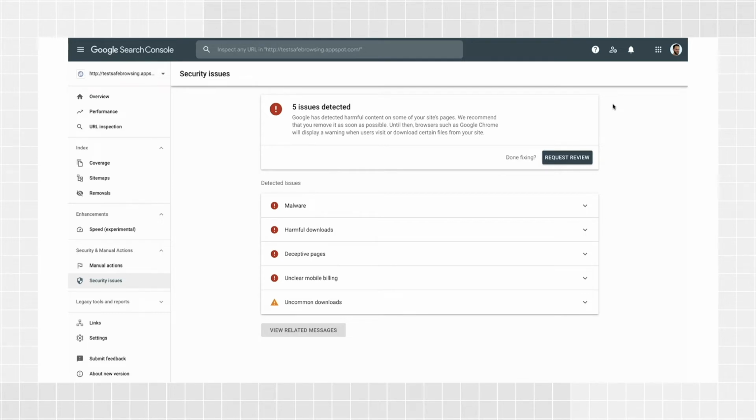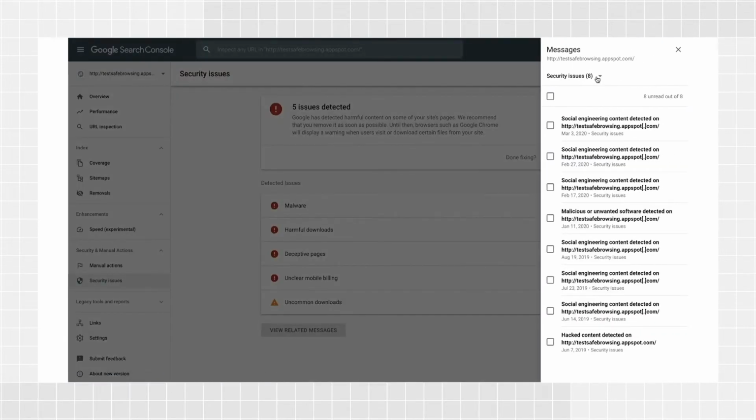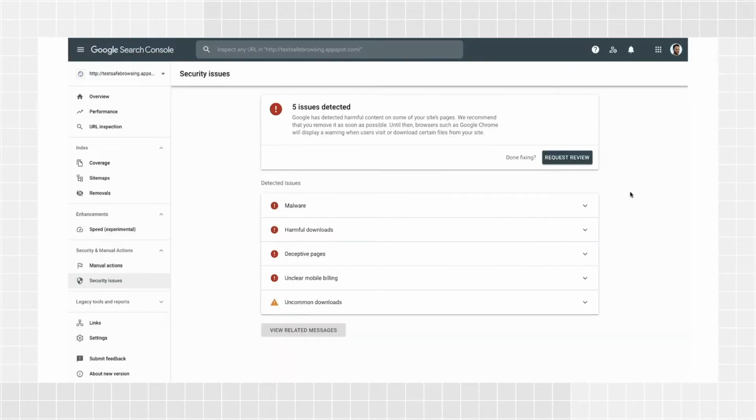You can also navigate to the Messages panel and choose the Security Issues category to see all related messages that have been sent to your website in the past. This can give you context on your website history, especially if you're new to a company or took over an existing website. To fix a security issue on your site and let Google know, we recommend the following steps.